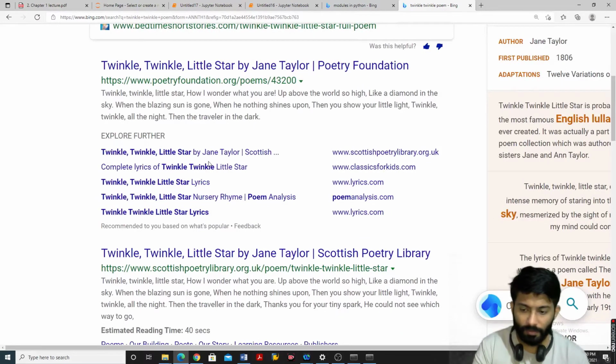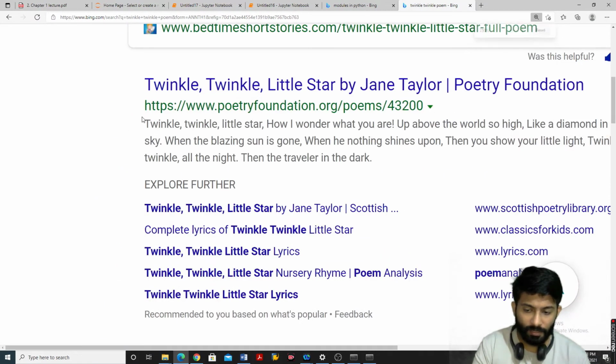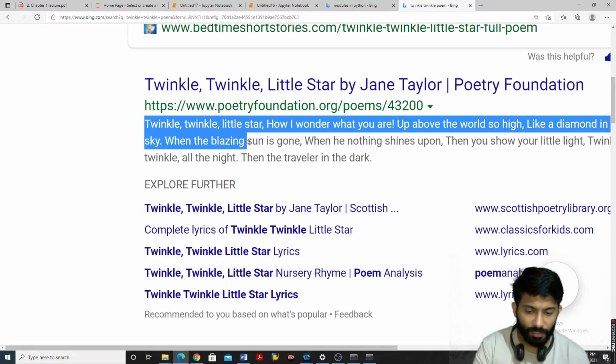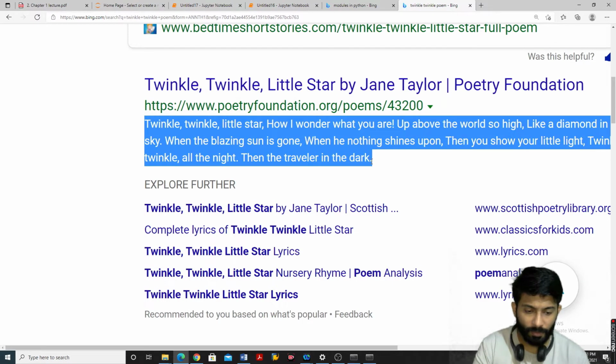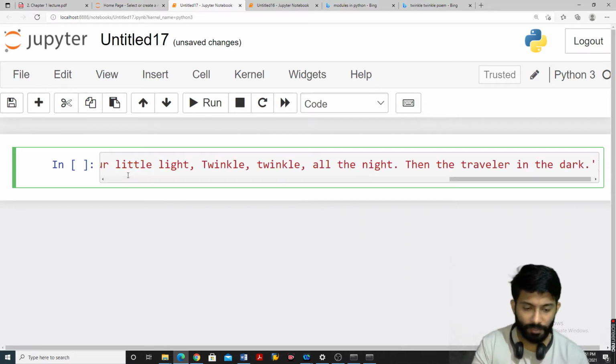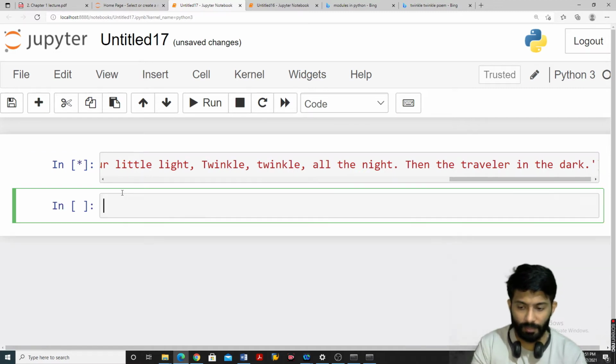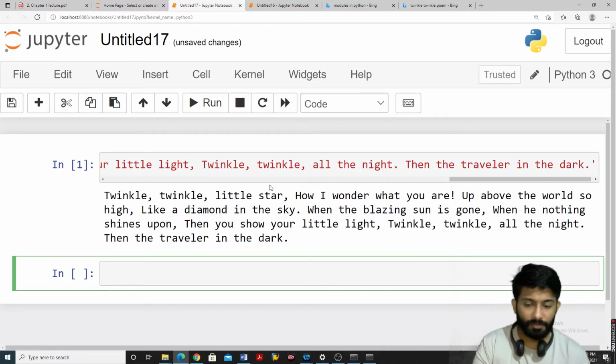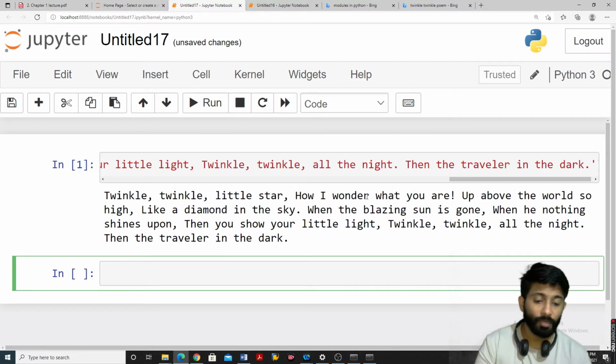It is over here. If I see Twinkle twinkle little star, how I wonder what you are. So I will just copy this, Ctrl C, print, Ctrl V, enter. Twinkle twinkle little star, how I wonder what you are, up above the world so high, like a diamond in the sky.